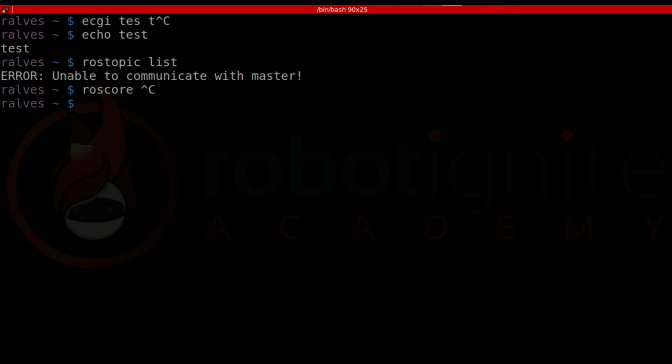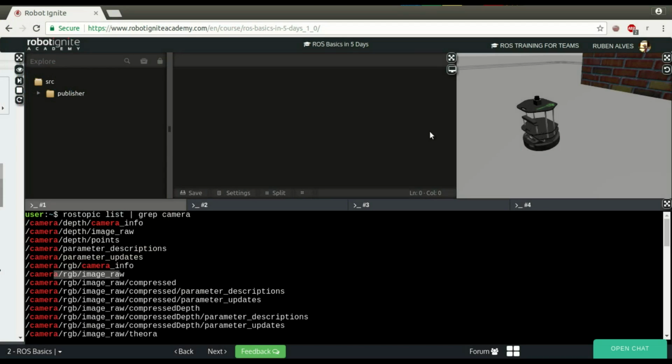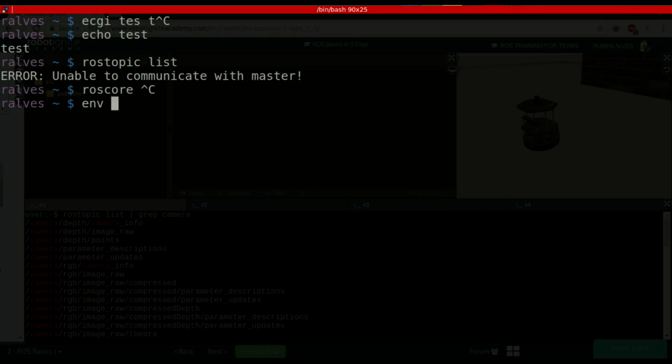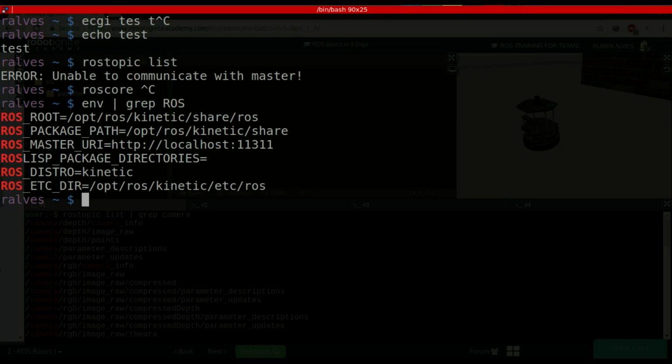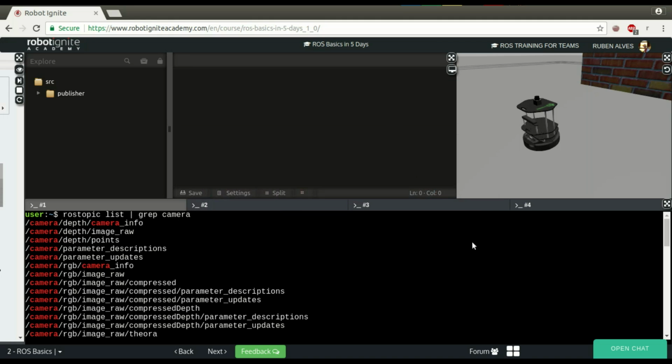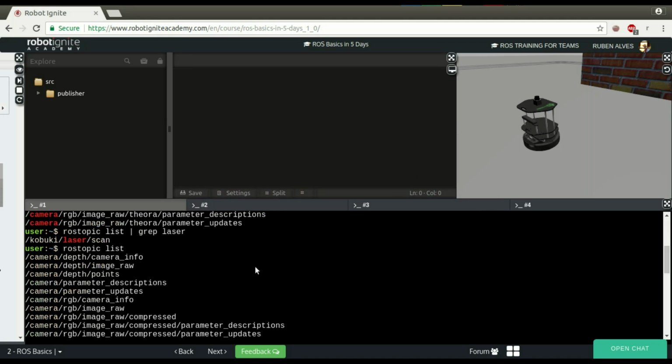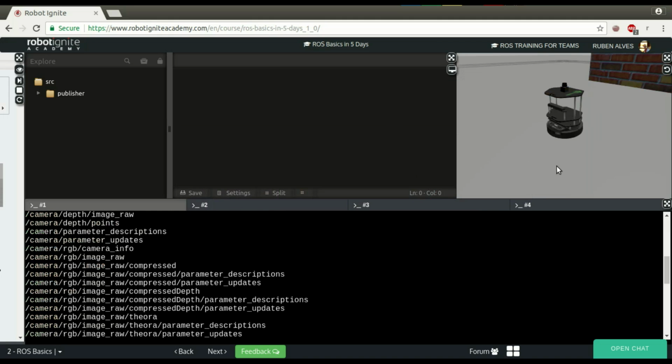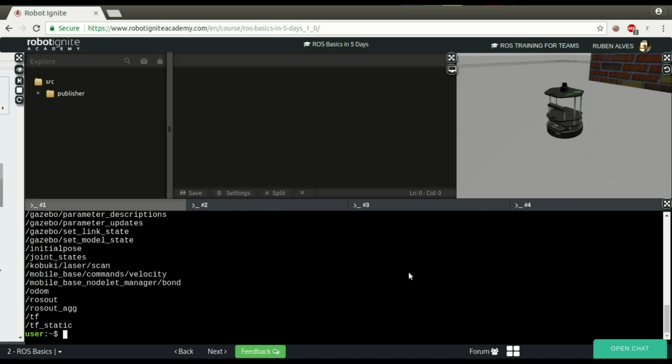This happens because I don't have a ROS core running on my own computer. But it's not going to be a problem because we are going to change our ROS master URI to point to the remote computer that's running on Ignite Academy. If you check our environment, we can see that we have a ROS master URI pointing to our own computer, localhost. We have to change it to point to this computer. So we have to check the external IP of this Linux computer.